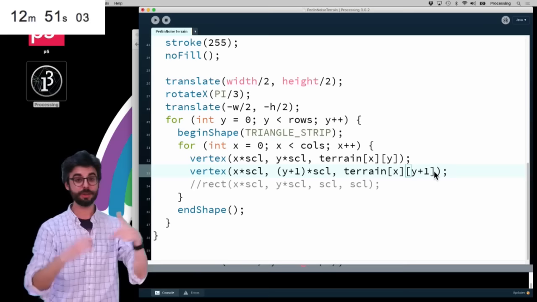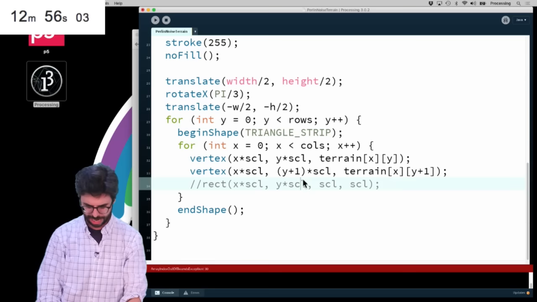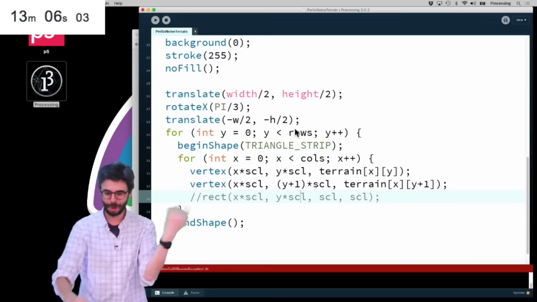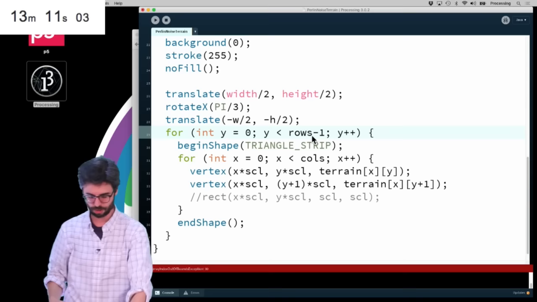So now if I run this, we should see, whoops, I got an error. Array out of bounds exception. Oh, OK, so of course I got an array out of bounds exception because I'm doing every single row and the row below it. And when I get to the bottom, there's no row below it. So I need to say rows minus 1 for this loop. I can only go to the second to last row. So now if I run this again, there we go.